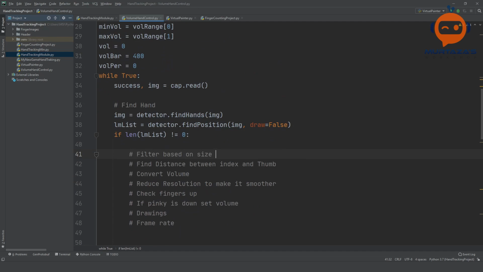Now the first thing we will do is find the hand. We have already done that. Now we have to filter based on size. Filtration based on size is based on the bounding box, but we don't have the information of the bounding box. So what can we do?